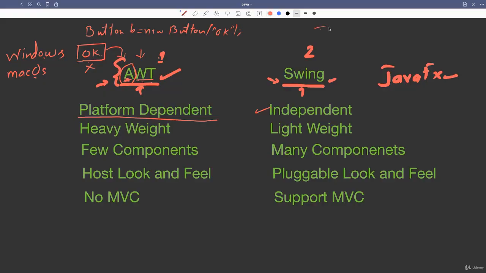Like in Swing, we have classes like JButton. So instead of Button, it is JButton. So we can create an object of JButton, just like how we can create an object in AWT also. I have not written this completely. So this object will have its own look and feel. So it's not abstract. That look and feel is defined by Java itself.